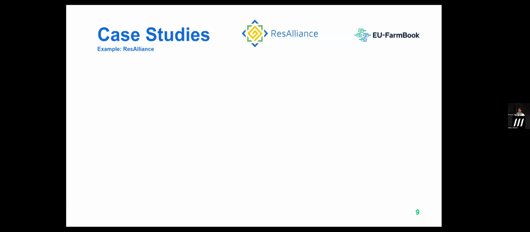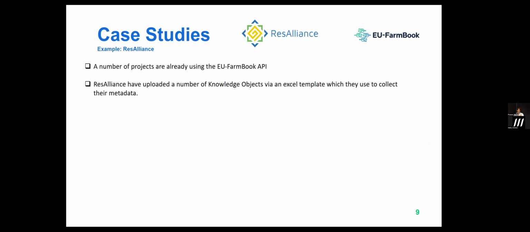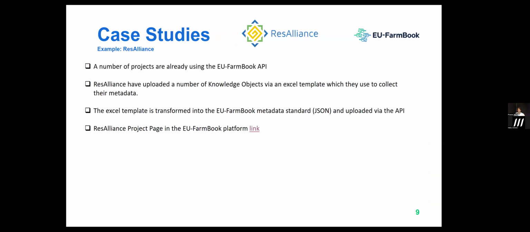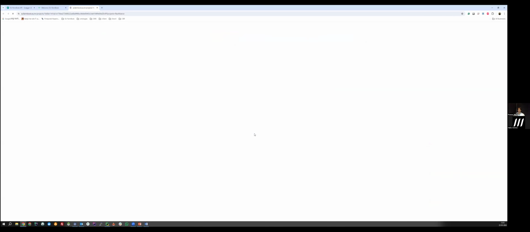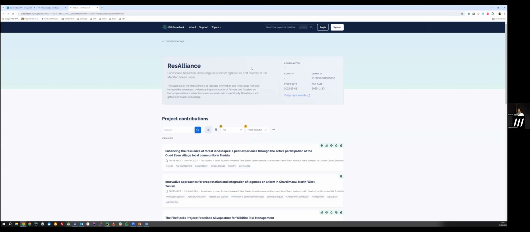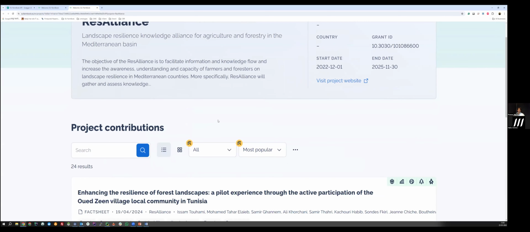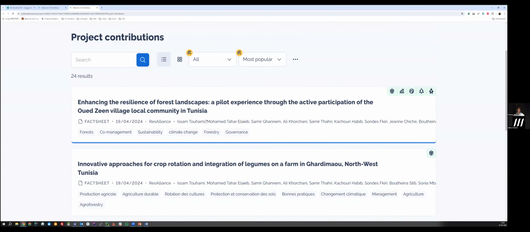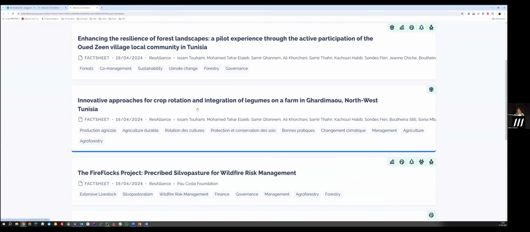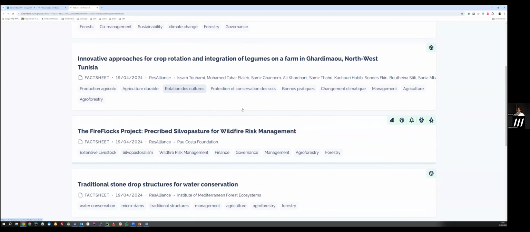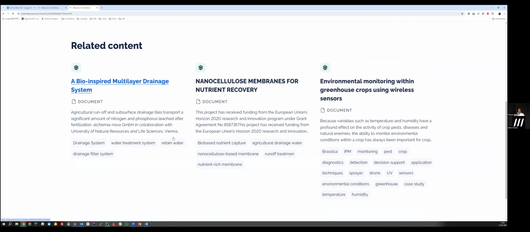So now, who has used this way of uploading is Resilience. They have used this API to upload knowledge objects, as I said, via an Excel template, which you can see on this link. I'll just show you quickly. This project has its own page within the EU-FarmBook platform, in which you can see all the contributions of Resilience. In this, they have used the API, which we showed you right now, to upload their knowledge objects in the EU-FarmBook. If you just click on this, just to show you.